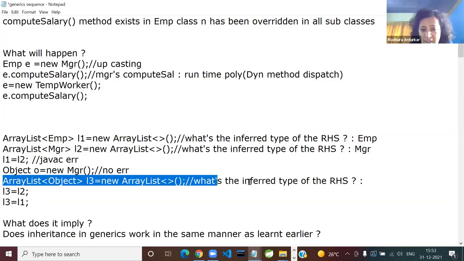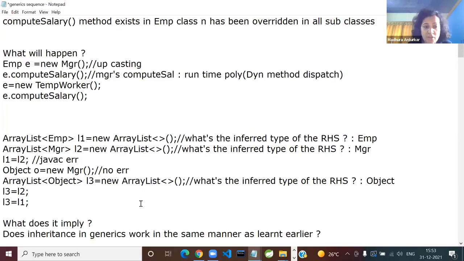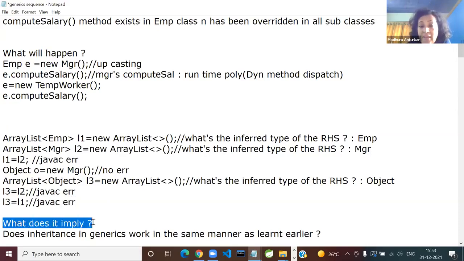So here, answer these questions. What is the implied inferred type of the RHS? It is deduced from the LHS. So it is Object. Absolutely correct. So here, if you see L3 = L2, unfortunately, there will be a compile time error. So the point, okay, I'll come to the point. And here also, you are going to see a javac error. So what does it imply? I'm going to prove it to you. We are going to confirm it in a minute. Don't worry about that.